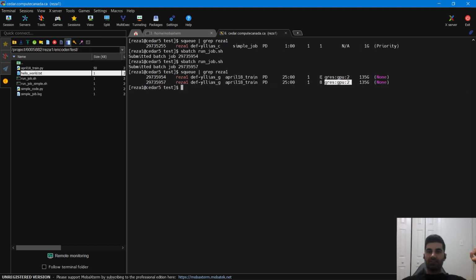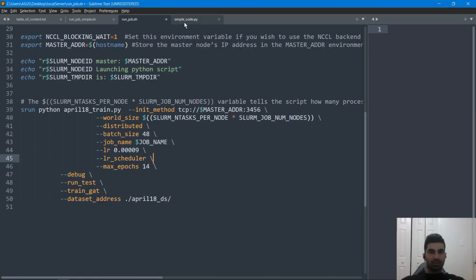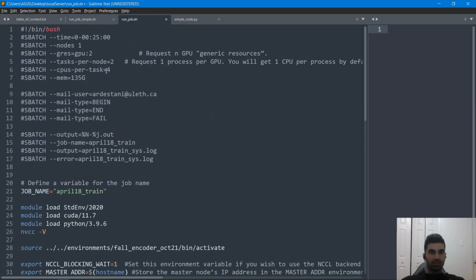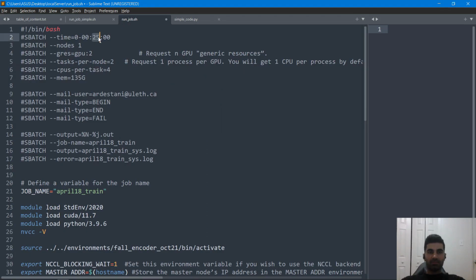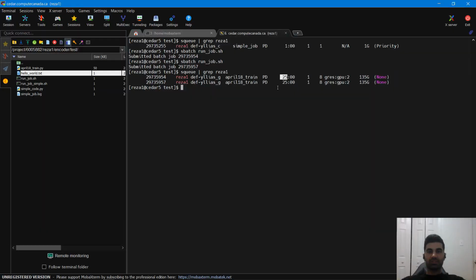And overall, we have 8 CPU cores. Why? Because we mentioned here we need 4 CPUs per task, and we have 2 tasks here. Tasks per node, we have 1 node, we have 2 tasks per our 1 node, and we have 4 CPUs per task, each of which will take 25 minutes. That's why we have 25 minutes here.